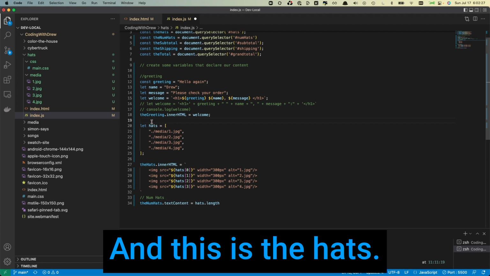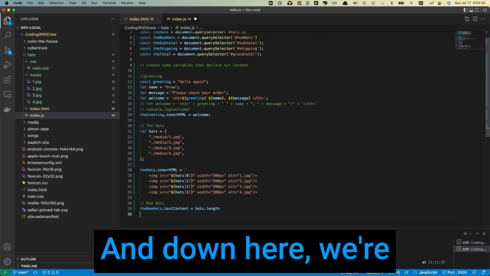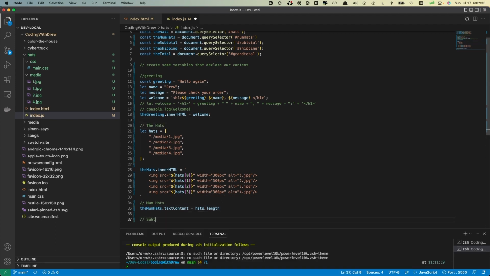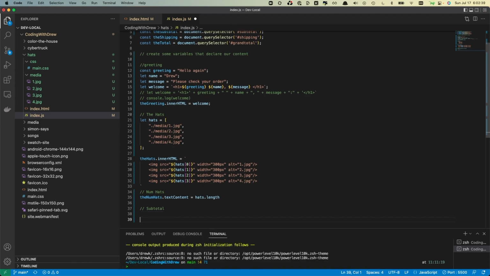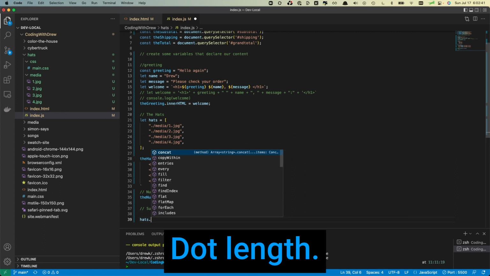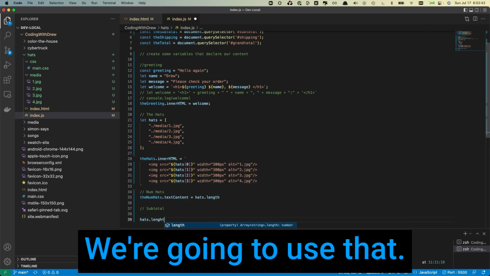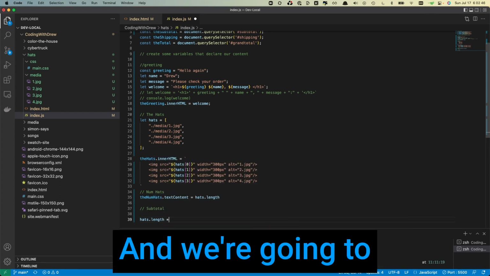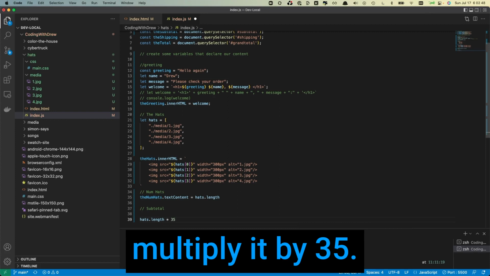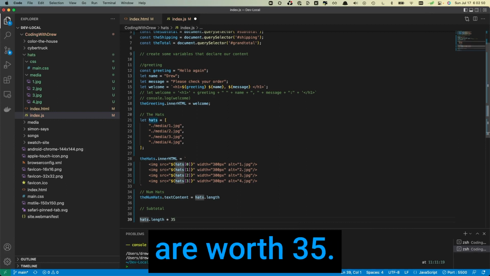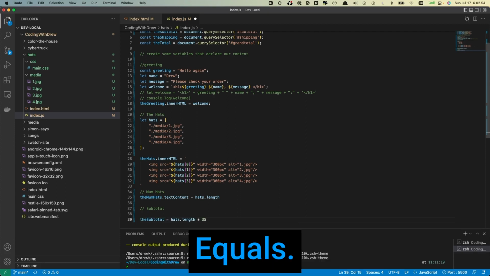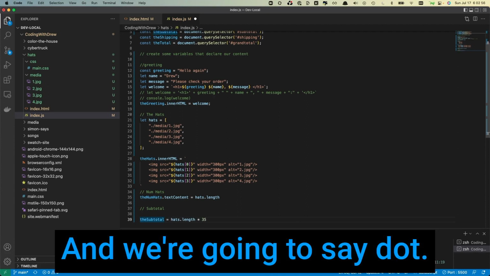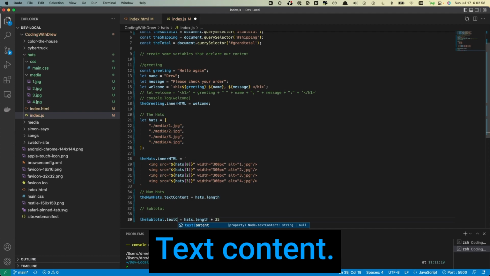And this is the hats. And down here, we're going to do the subtotal. So the way we're going to do subtotal is we're going to do hats.length. We're going to use that, and we're going to multiply it by 35. Let's say the hats are worth 35. So the subtotal equals, and we're going to say dot textContent.